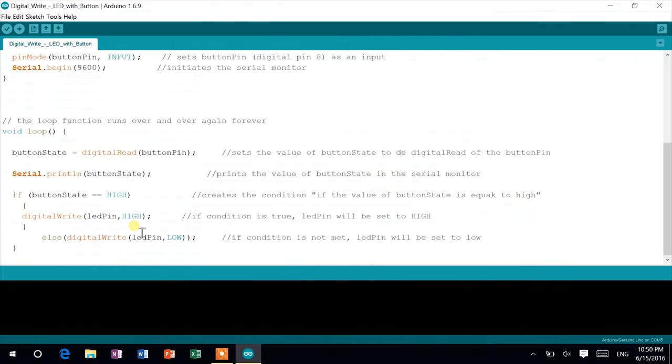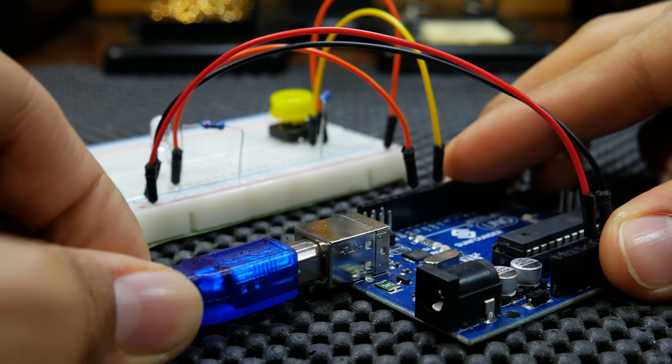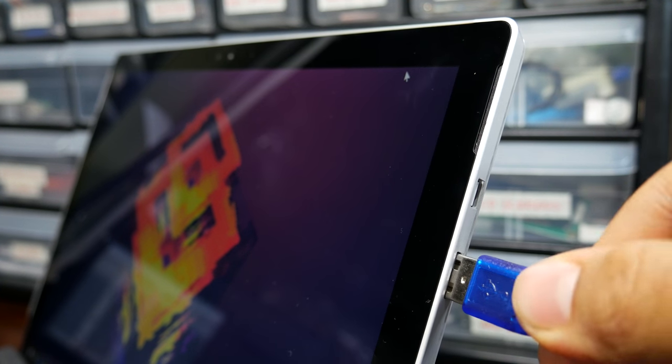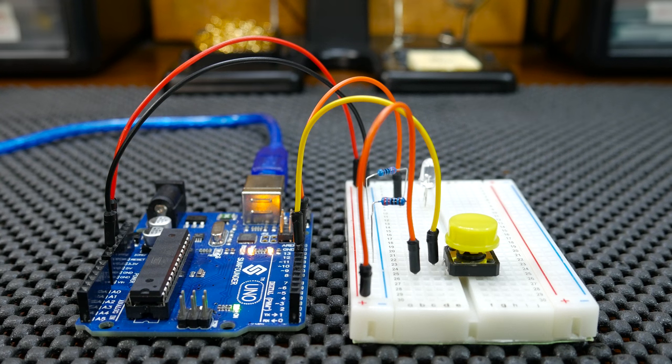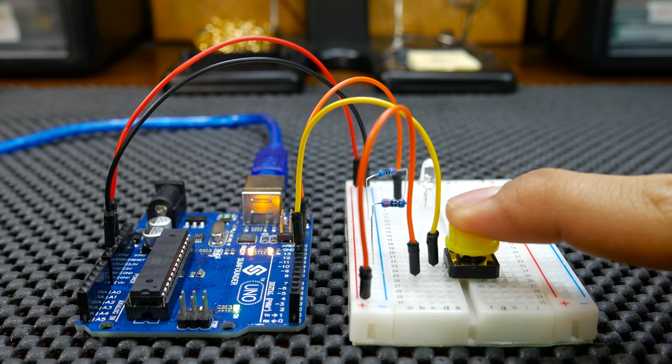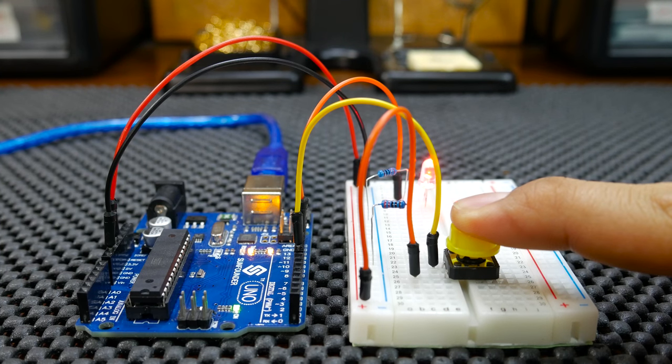Now let's test our circuit. Connect the Arduino to your computer using the USB cable and upload the sketch. The LED on the breadboard should be off, but watch how it turns on every time you press the button.